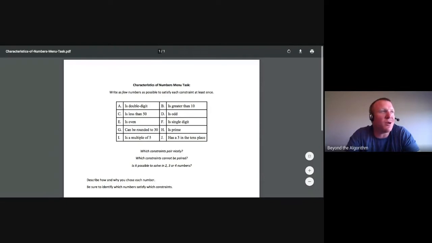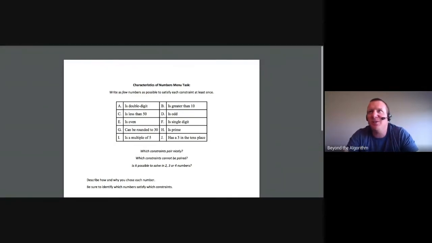And for those students who are gung-ho, it's like, how few numbers? Can you do it in 1? And that's where you look at it and say, which constraints pair nicely and which don't? As students build relationships in number sense, they might say, wait a minute, I know there has to be at least 2. Well, how do you know that? Oh, well, I see there's an odd and an even. Oh, interesting, okay.